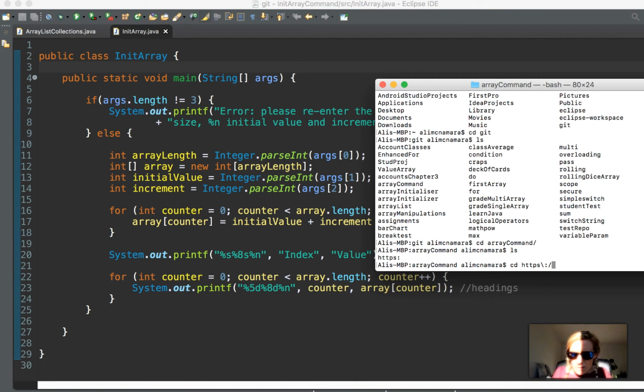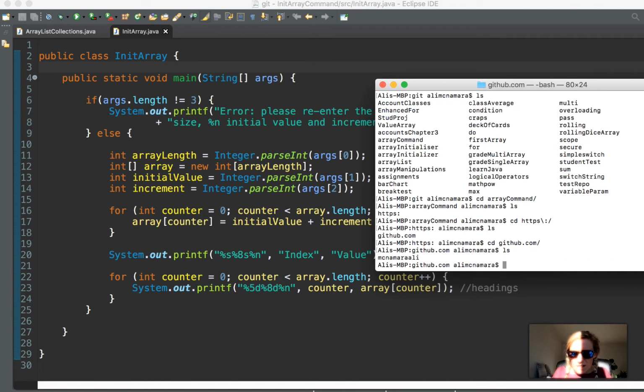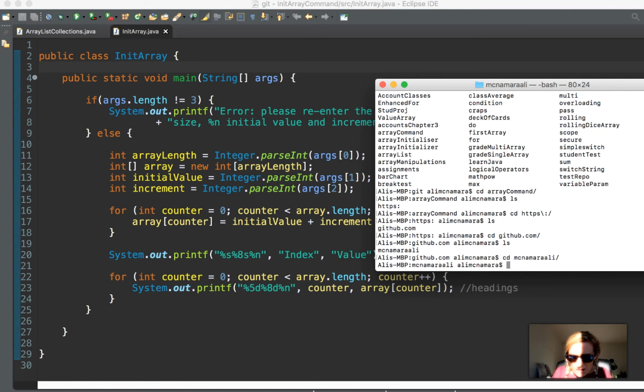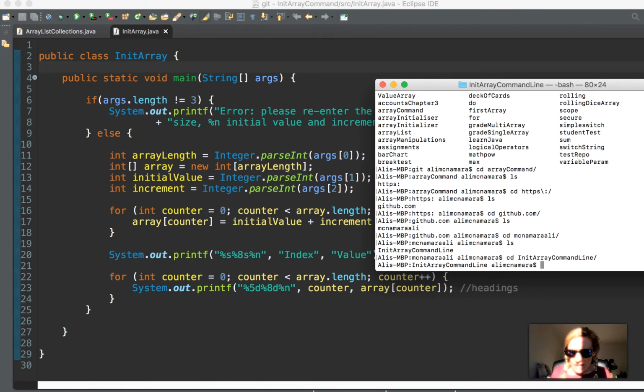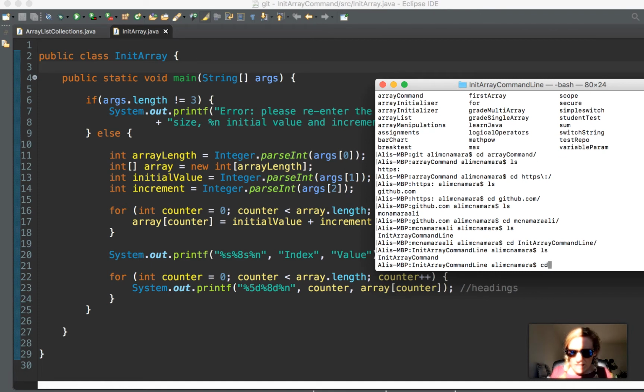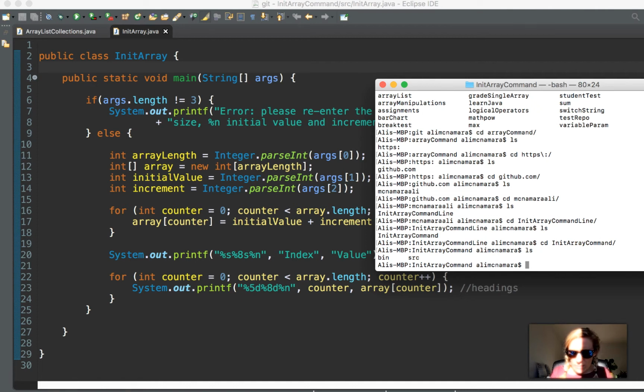or if you know the exact location of where it actually is, then you can also just change directory to the full name of where it is as well. So now we are in it, array command list. It should be in the source file that I'm going to.